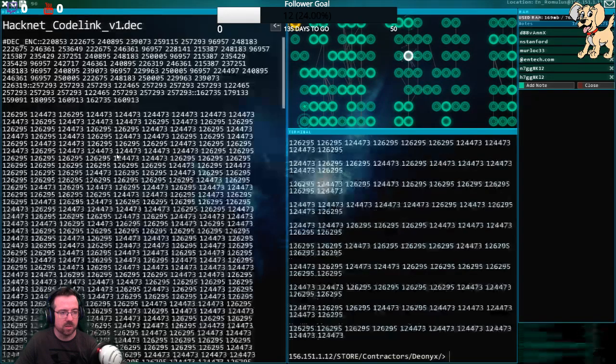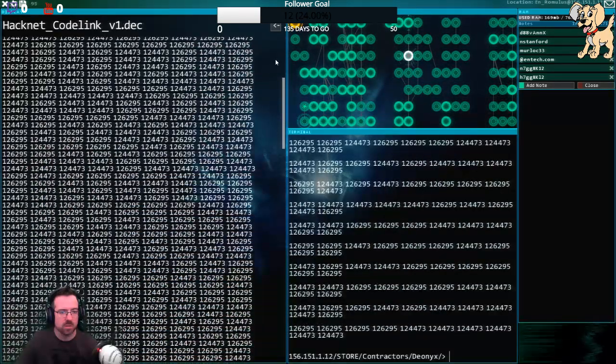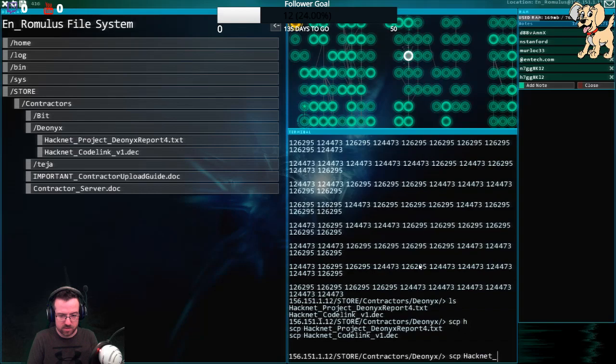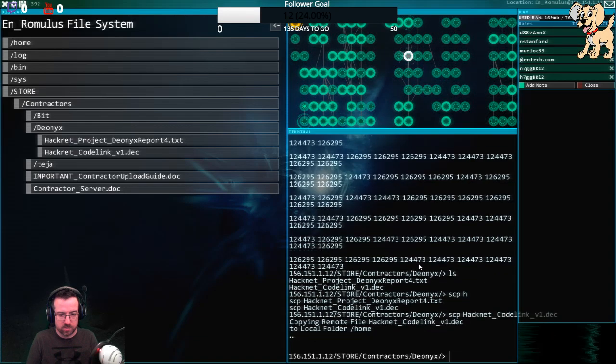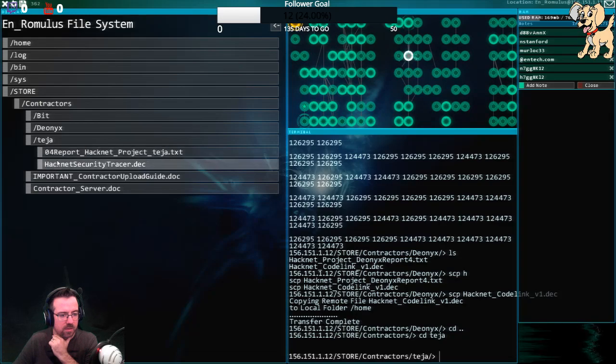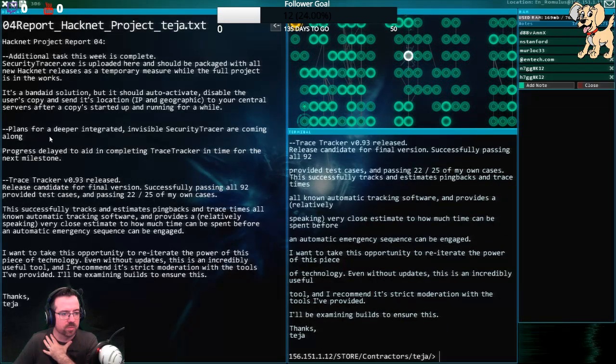Hacknet code link. What's this? That's a decrypted file, so let's just cover that as well. So the Hacknet codes. We can decrypt them on our own. So these look like other hackers, although I don't think I've dealt much with them.